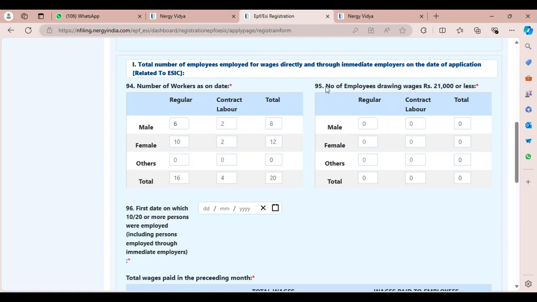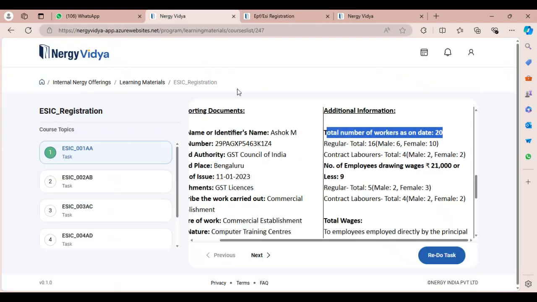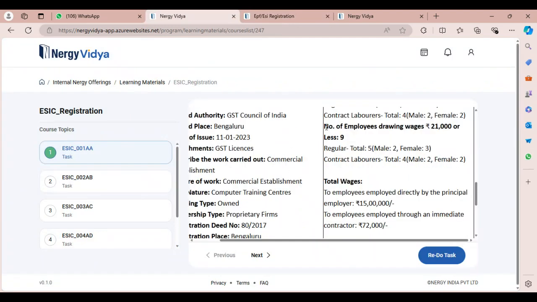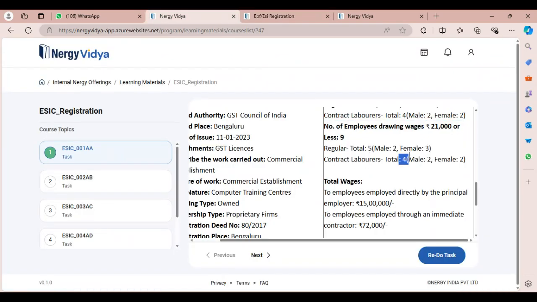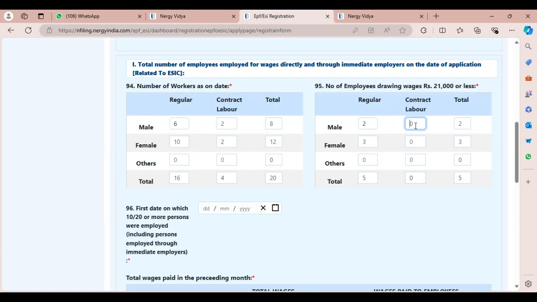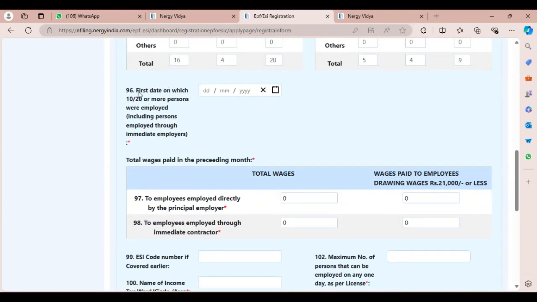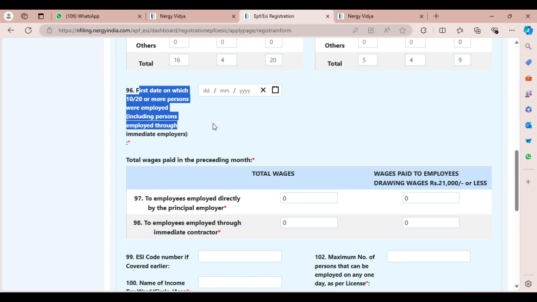Total will automatically come. Now number of employees drawing wages 21,000 or less, for whom is this applicable? See, regular are 5. 2 male, 3 female. Okay. Then contract there are 4. 2 male, 2 female. Done. Now first date on which 10 or 20 or more persons were employed, including, what was the date?